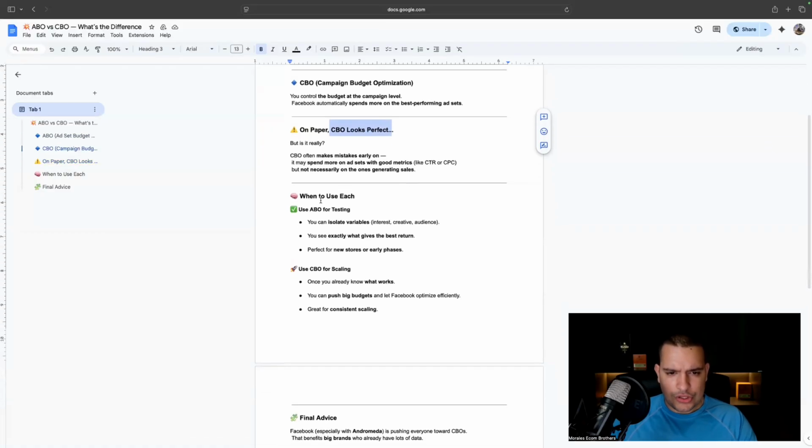Okay. So when to use each? Use ABO for testing. Why do you want to use ABO for testing? You can isolate variables, interests, creatives, audiences, and see which one performs the best. And after that, you can take the ones that perform the best into a CBO. That's just what it is. You see exactly what gives the best return.